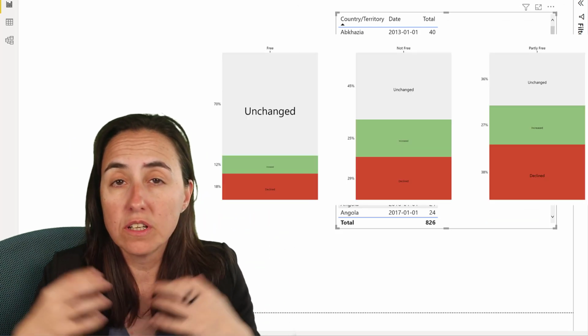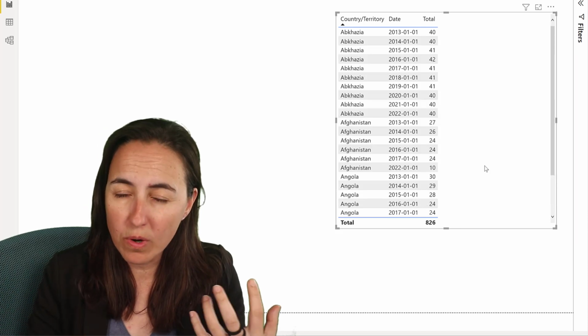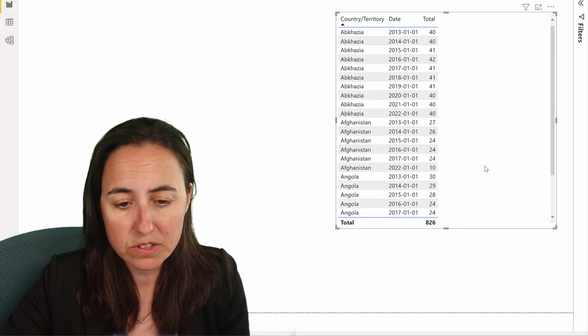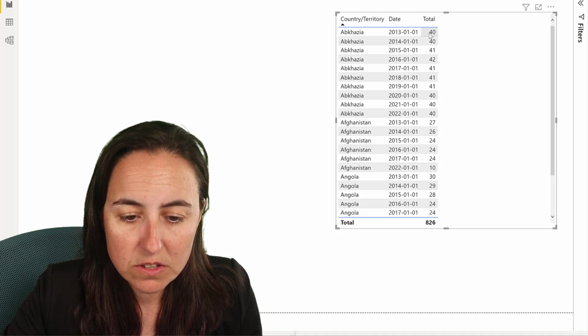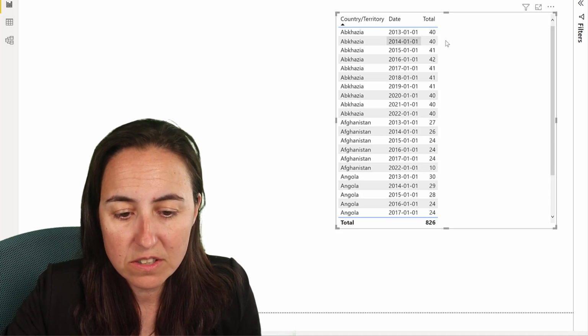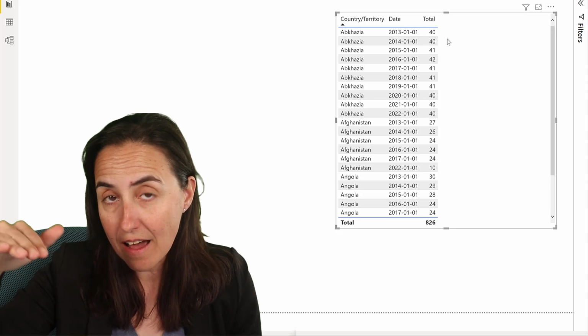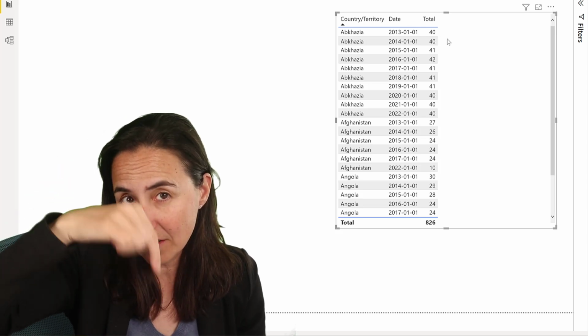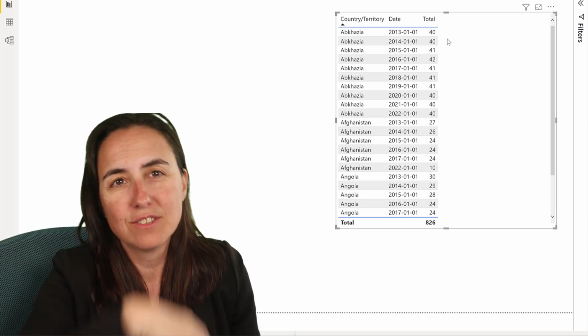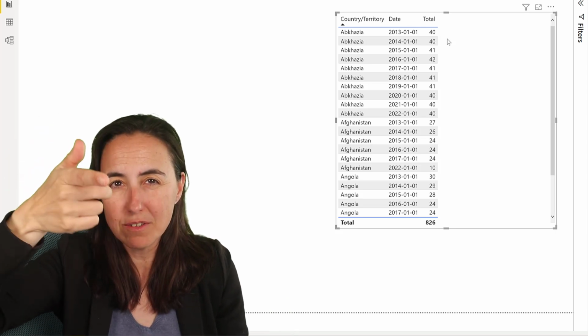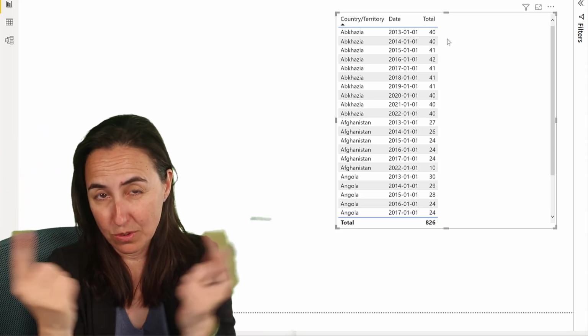In order to know how many points a country is gaining or losing, what I need to do is get the value of 2013 in the 2014 line, so I can do 2013 minus 2014. So I actually need to get the value of the previous row down to be able to do the calculation.